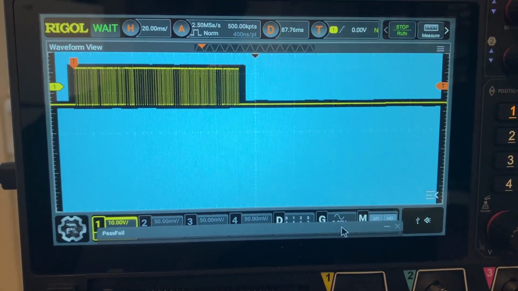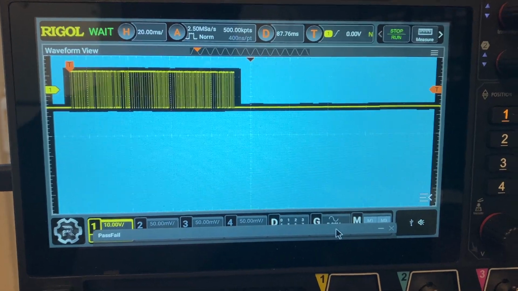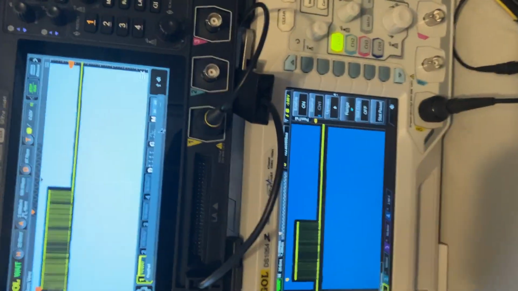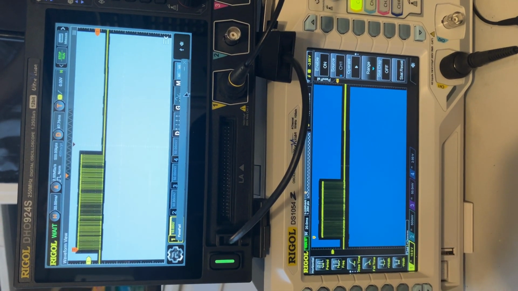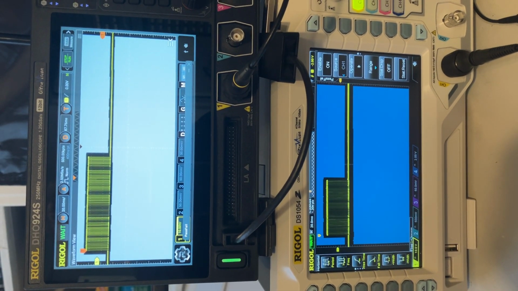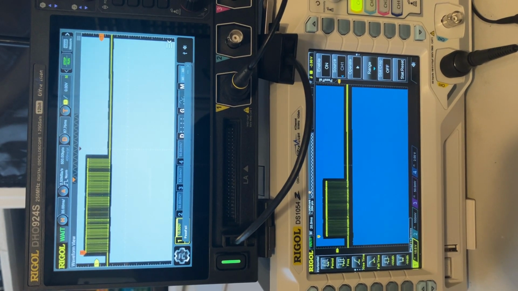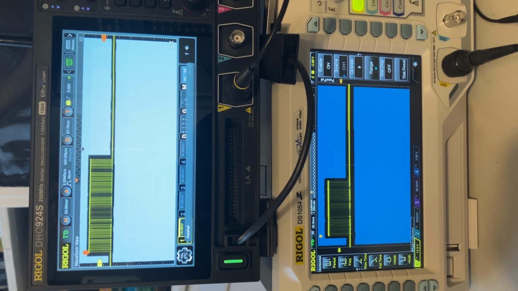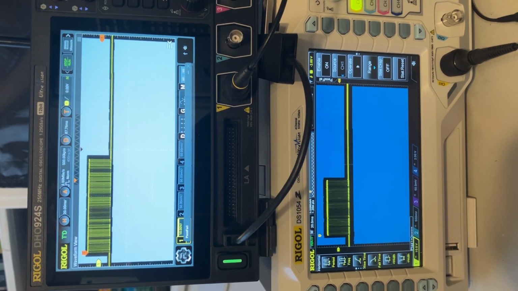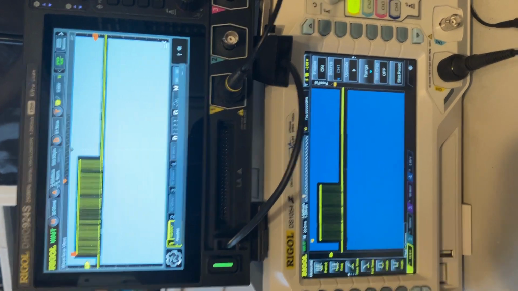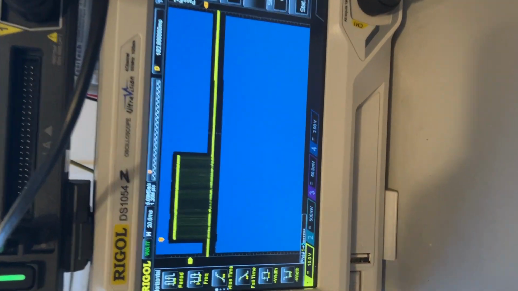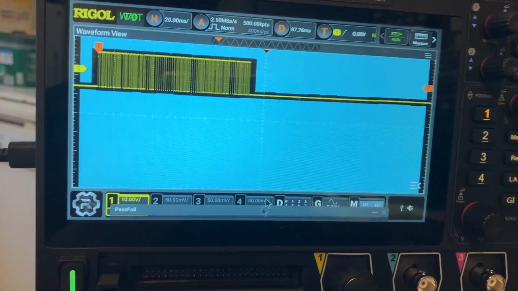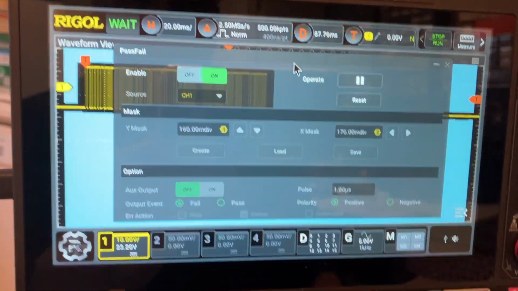The lower pitch is one scope, the higher pitch of the sound is the other. So we could maybe discuss the time it takes, but basically both scopes capture it. I could ask the 1054 to stop on it, but we will try to see if we could do it with the new scope.